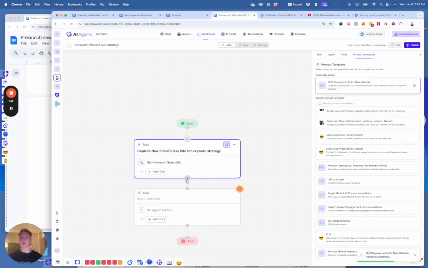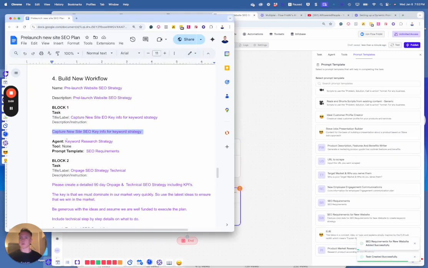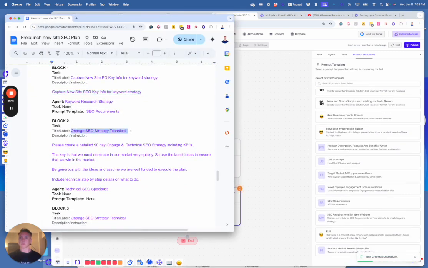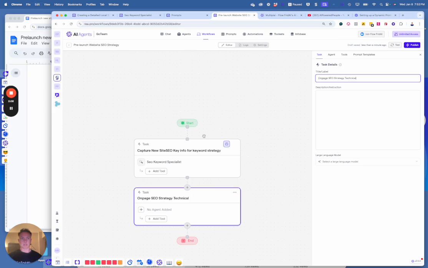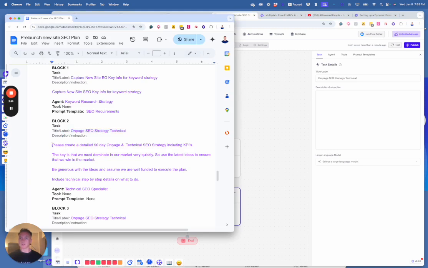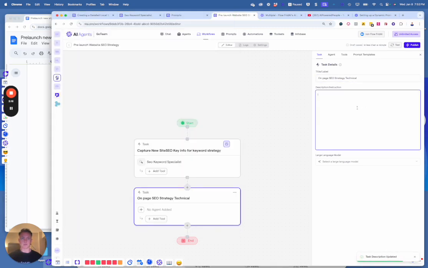With that added, we'll now go and add a new block. The next block, block number 2, is the on-page SEO strategy, technical on page. And then we'll add in the prompts here, just like the procedures. So please create a detailed 90-day on-page and technical SEO strategy, including KPIs. The key is that we must dominate in our market very quickly, so use the latest ideas to ensure that we will win in the market. Be generous with the ideas and assume we are well funded to execute the plan. Include technical step-by-step detail on what to do.